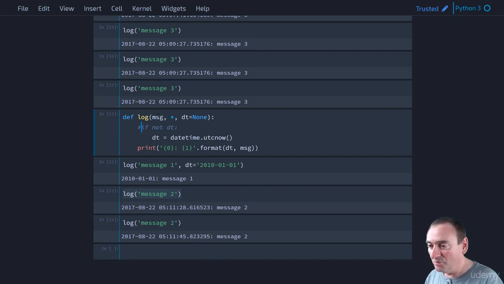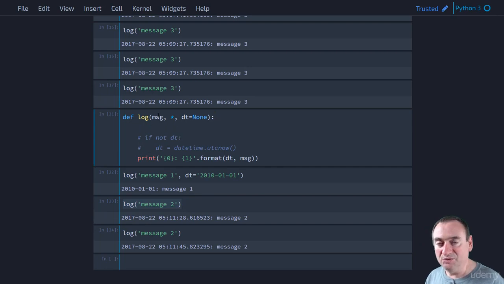Now, there is a better way, or maybe not a better way, but certainly a more concise way of doing this, and that's by using the fact that the Boolean OR operator works in the sense that if A or B, if A is truthy, return A, otherwise return B. So we're just going to say dt is equal to dt or datetime.utcnow. And this way, if dt is none, it's going to be falsy. So if it's falsy, it's then going to return B. If it's truthy, which means I specified a value, it's not none, then it will do that.